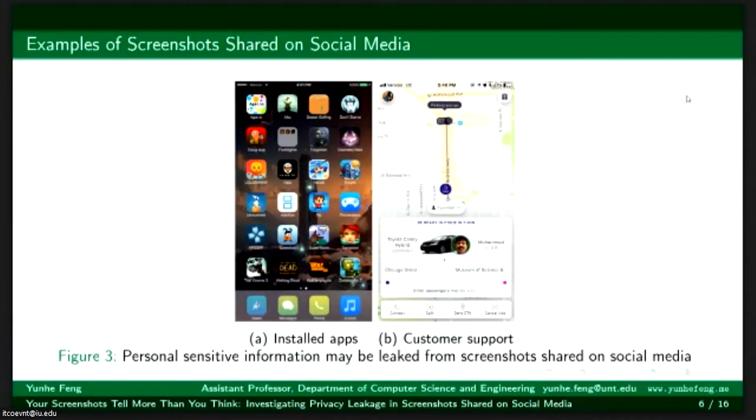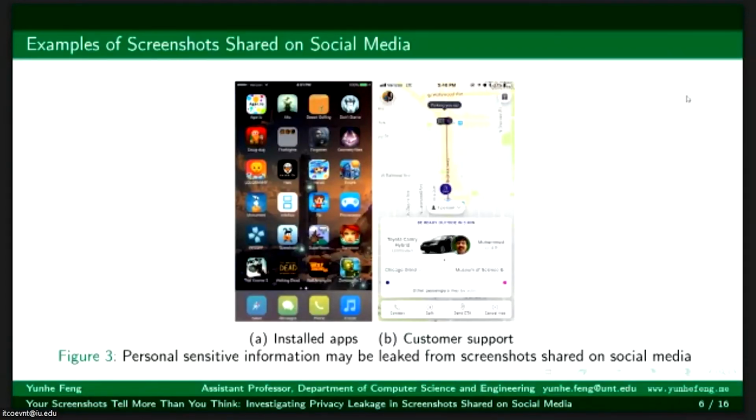Here are 2 examples of screenshots shared on social media. The first one shows the installed apps, and the second one shows an Uber screenshot sent for customer support. For the first one, existing research has demonstrated that a lot of sensitive personal information, like your gender, religion, age, or even sexual orientation, can be inferred from which kinds of apps you install. And for customer support, like here, it reveals your real-time location information. It's also a sensitive one.